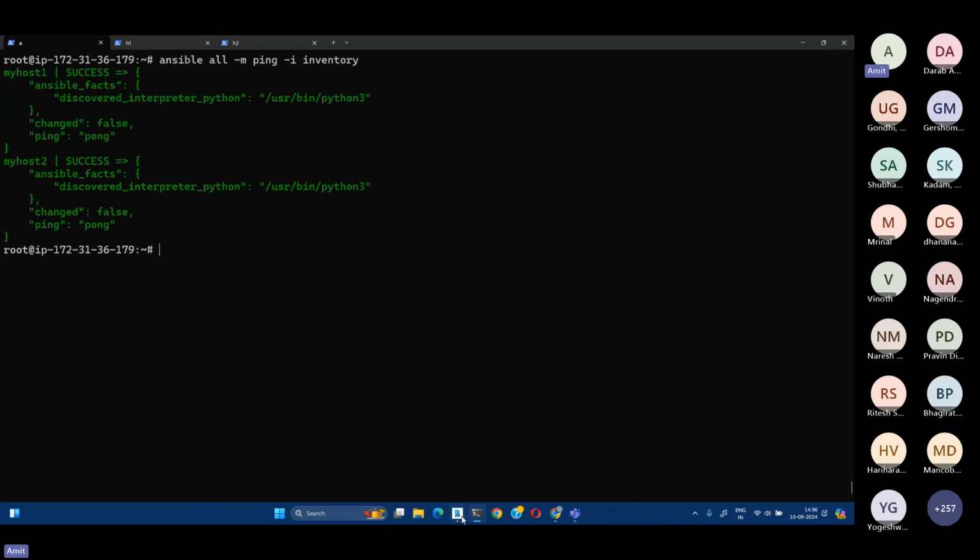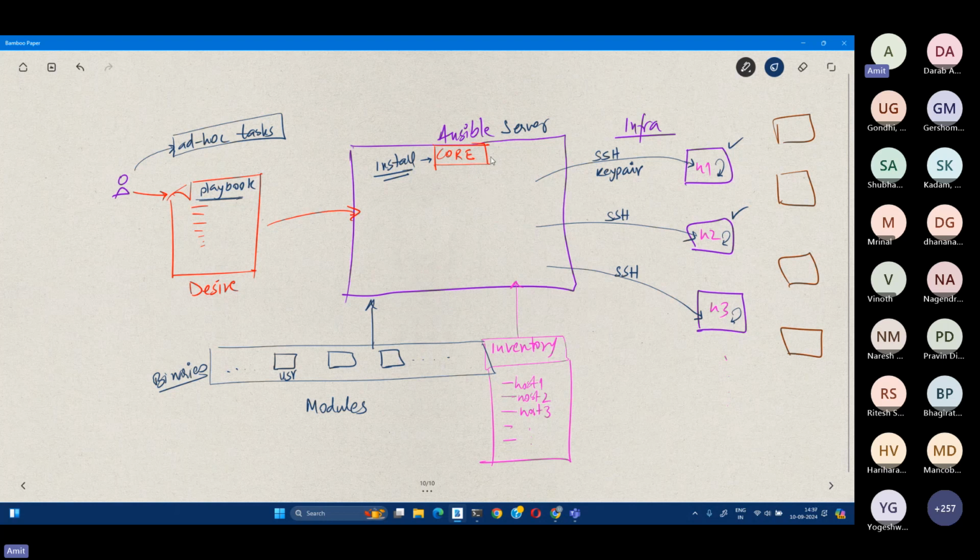Now you understand how Ansible can talk to the host and perform any infrastructure changes. Now let's talk about what possibilities we have. Can we create a user on all the hosts? Can we install a package on all the hosts?